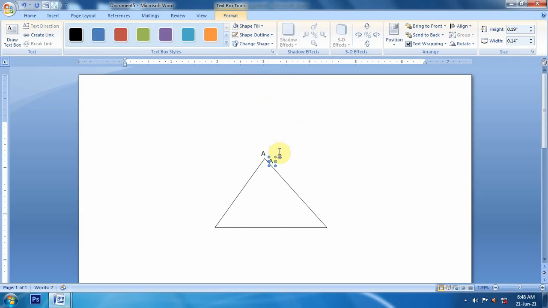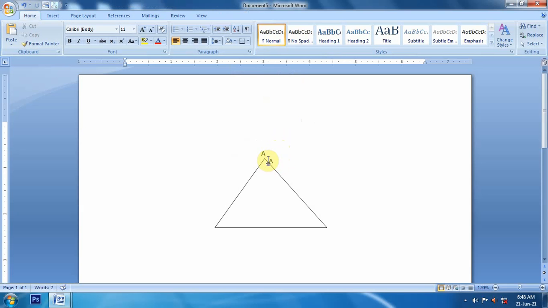Again we will press Control D and drag it over here, and again Control D, and click on these lines and place it here. It is A, it is B, and it is C.